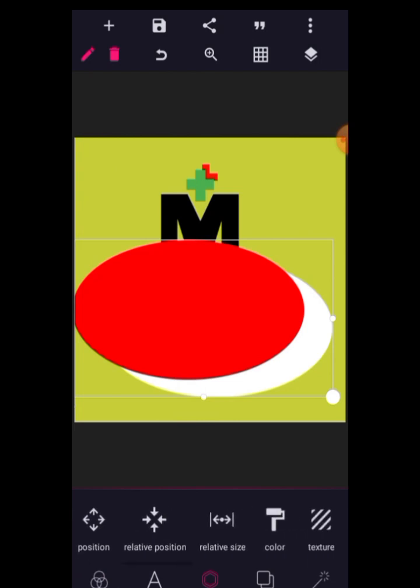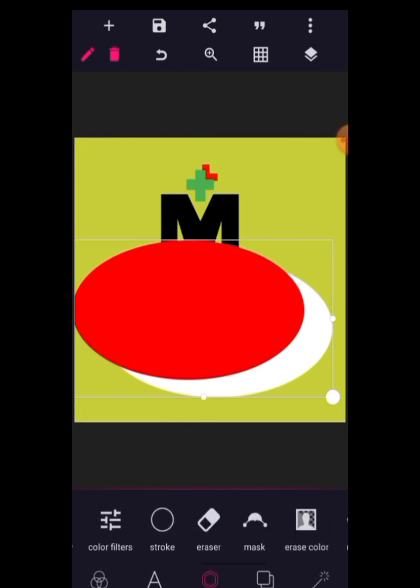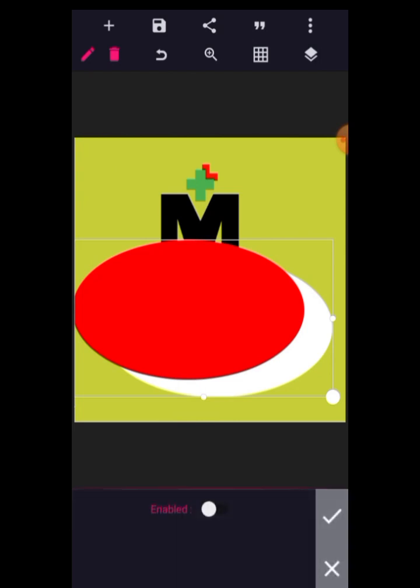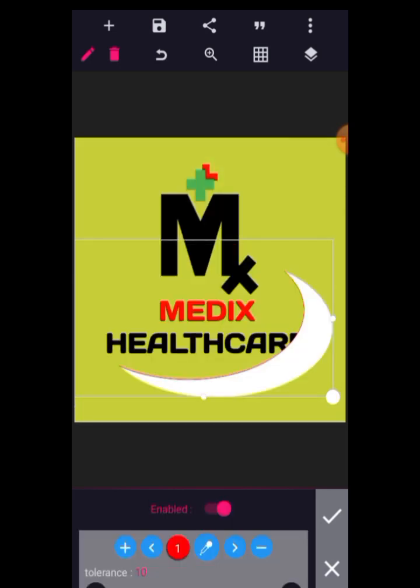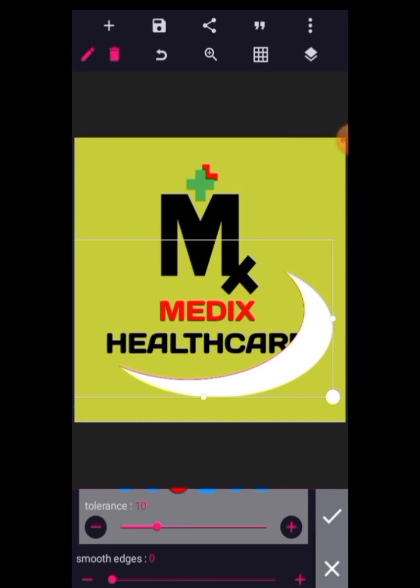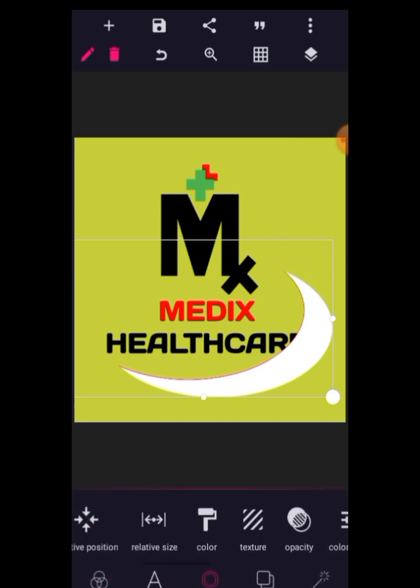Good. Then I will erase the red color. Go to erase color, place this here so that the red color will be erased, and then mark good.